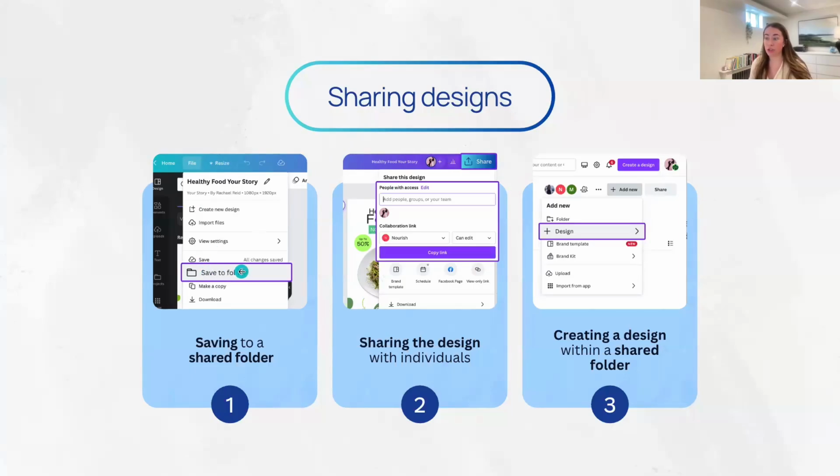You can either save it to a shared folder, which is how a lot of our teams are functioning currently. They create a folder, add a bunch of users to that folder, and then anything created within there is accessible to anybody who has access. You can also share individual designs with other users. So if you only wanted to share one flyer, for example, you could do that with just one other user, or you can create a brand new design within one of those shared folders.